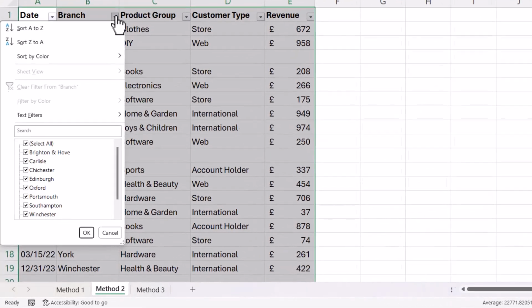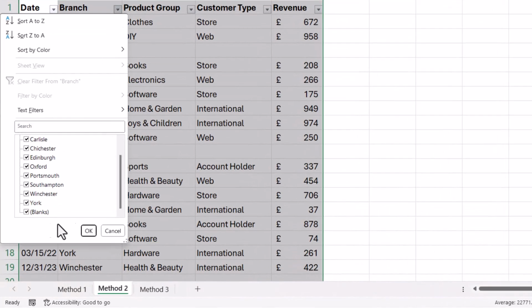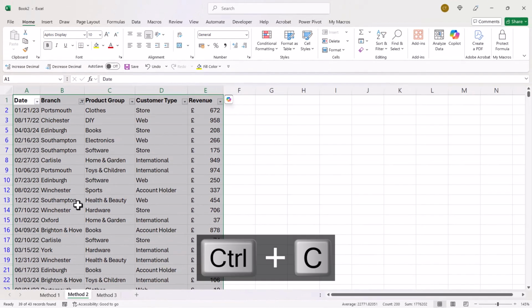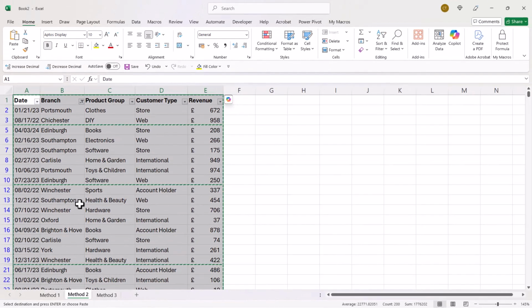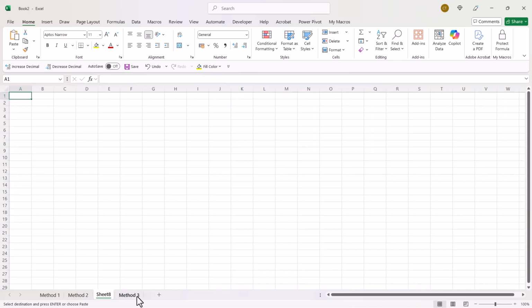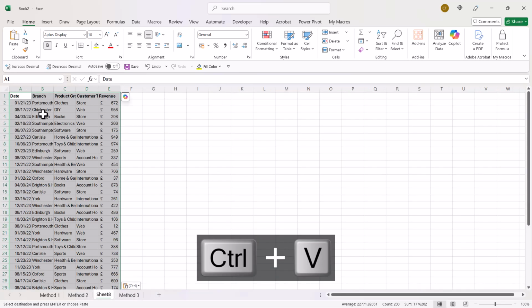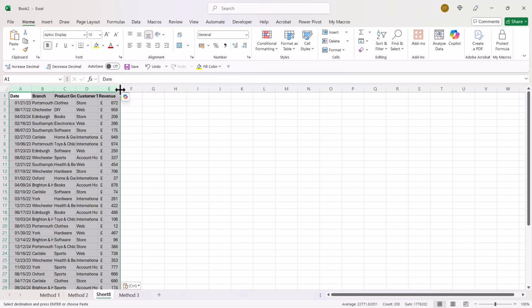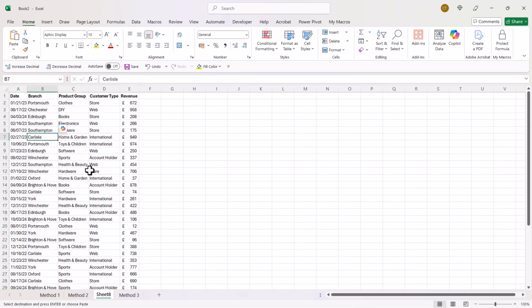So I'll do it for branch, untick blanks, click on OK. So then use Control C on your keyboard to copy the list, go to a new sheet, and Control V to paste, and that'll paste your records in without the blank rows.